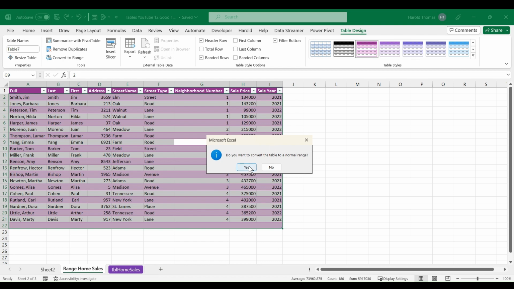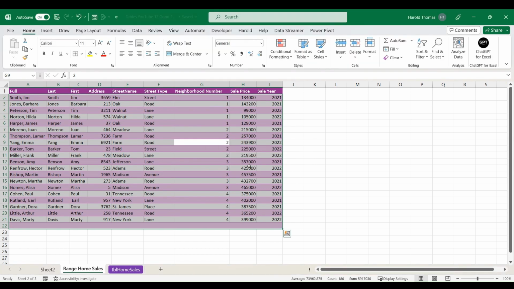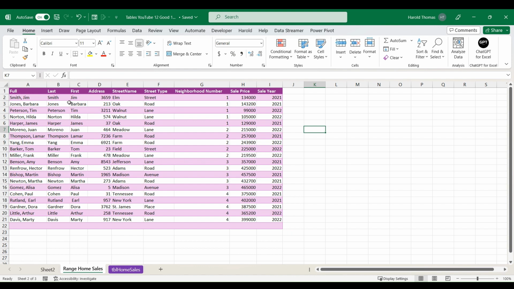But if you say yes, Excel will convert your table back to a normal range with none of the features of the table. However, you still have the table design and formatting. So if your intent was to go back to plain unformatted data, you probably should have just copied, pasted special values, and that would have gotten you there. Don't use Convert to Range.